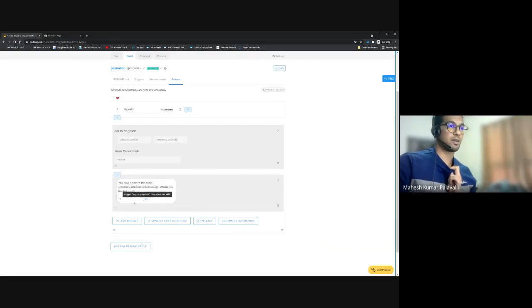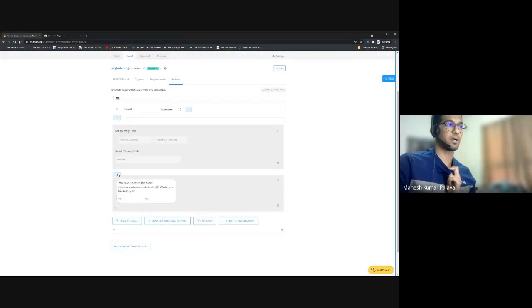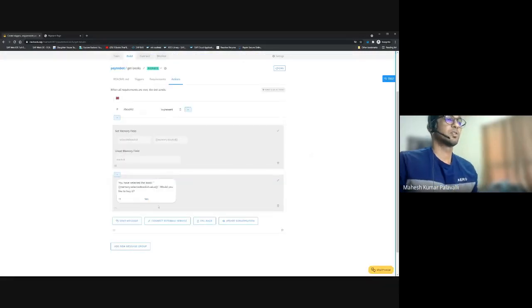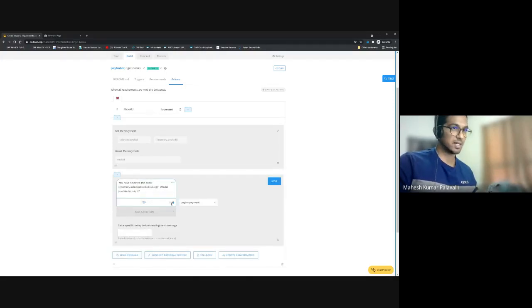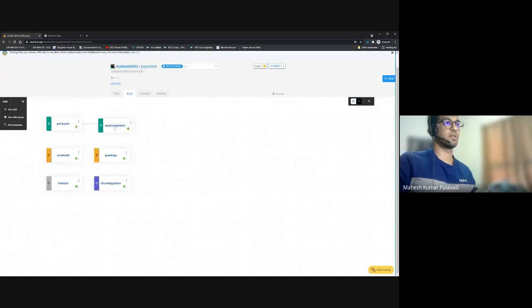So I am showing this option here. Once I click on yes button here, this is a type, it's an action where it will show a text on the button. Once I click on yes button, it should show the payment link, right? So for that, let me show, if I click on yes button, it will go to another skill called Paytm payment skill. So this is a skill here. Let me go back to build option. So this skill, it will go.